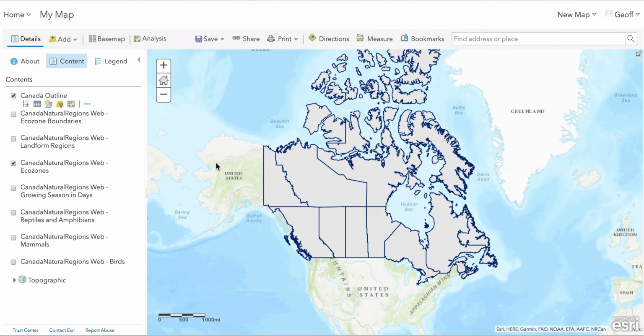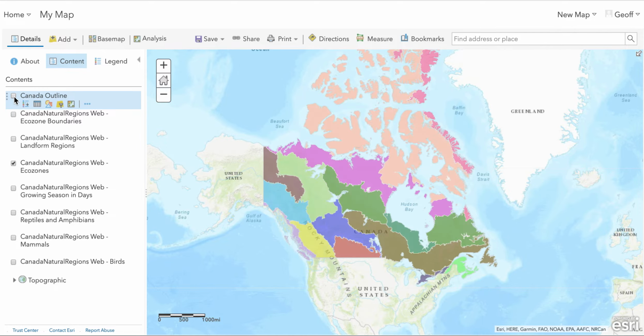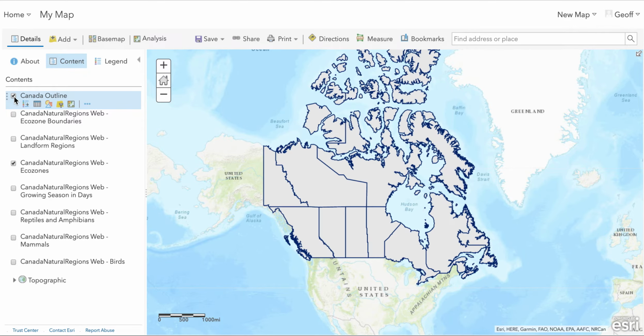You can see what I meant about it not being hollow. Right now, that layer is obliterating the ecozones layer below it because layers are drawn on top of each other. If I click that off, you can see the other one is still there. So what I want to do is make this hollow. I want it to have no fill, just an outline. The way to do that is to click on this change style icon. Sorry, for Canada Outline, change style.